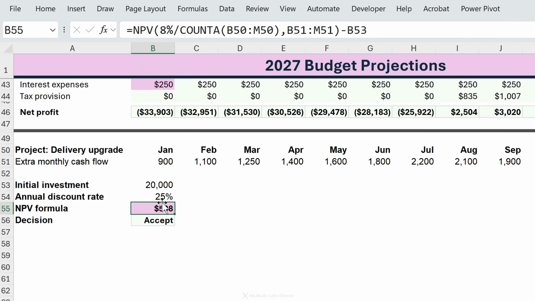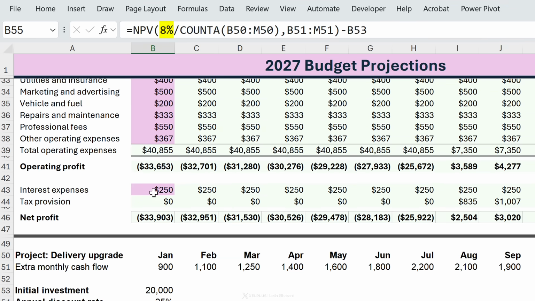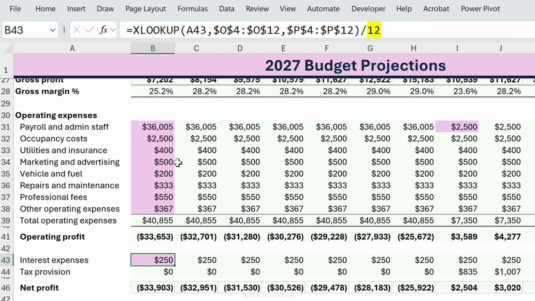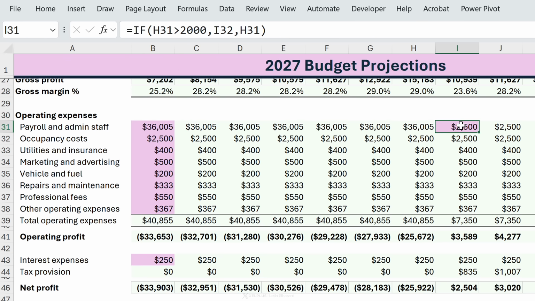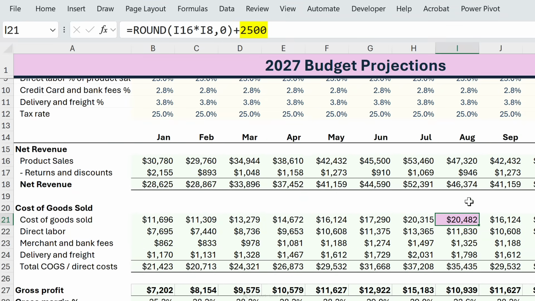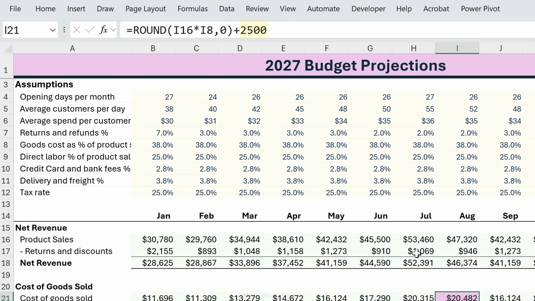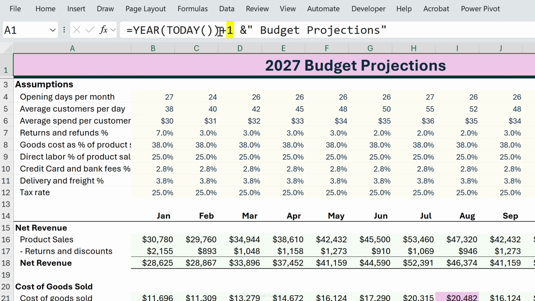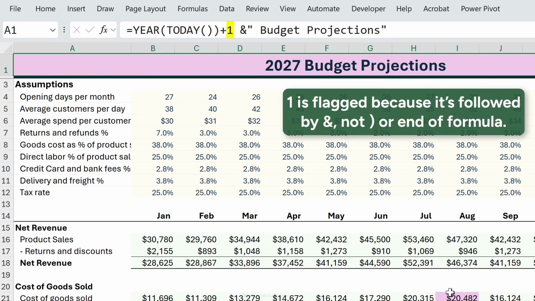So now this one got selected. Here we're hard coding 8%. This one, these we're dividing by 12. Here we have greater than 2000. This part is hard coded. And here I'm adding 2500. And here I have a +1.